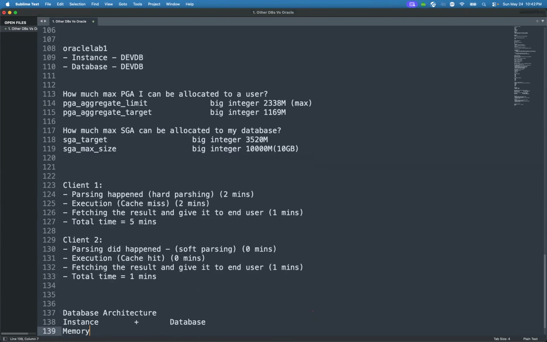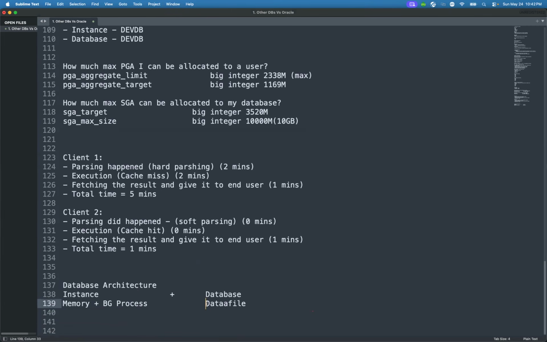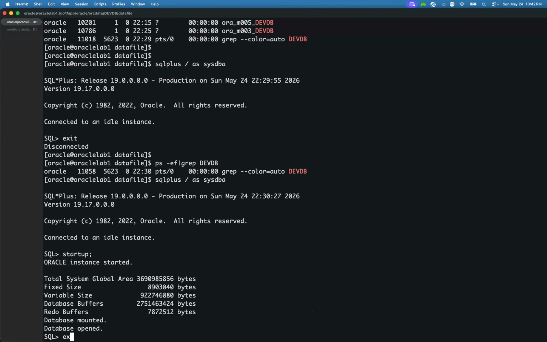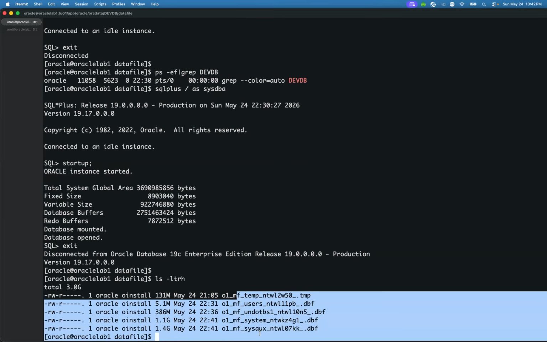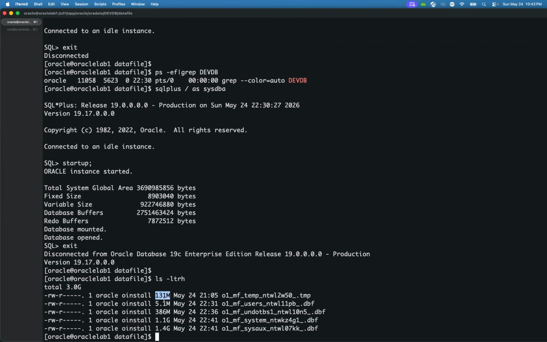The instance is memory, SGA and PGA, and then the background processes. For the database, we talked about data files. All the end user data will be stored here. As a DBA, I can go to that location, and I can physically see those data files with whatever size they have.